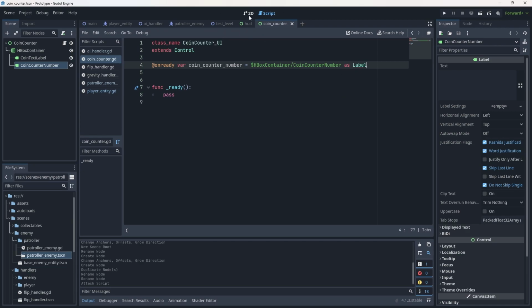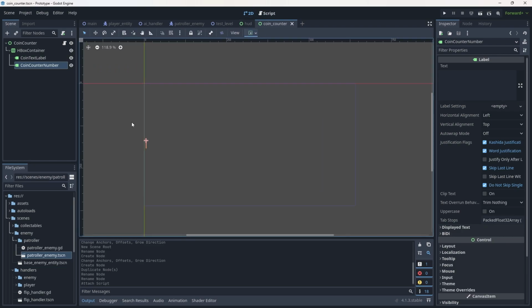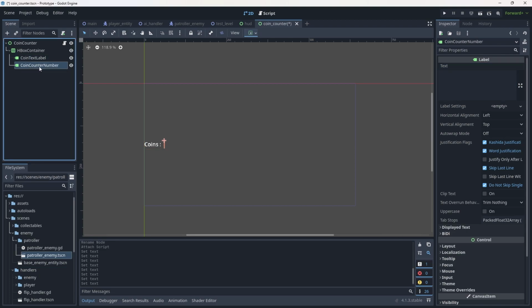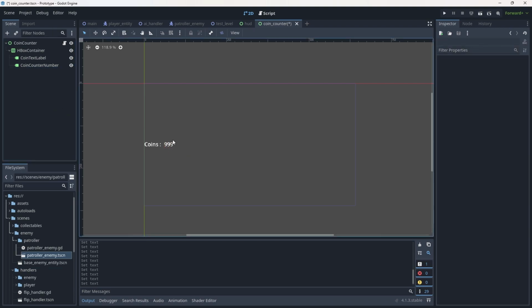Now what I'm going to do is go back into the 2D scene. We're going to add to these real quick. We're going to change the text. The coin text label, we just want to call coins with a little colon and a space after it, just so we can get some correct spacing. Now, the coin counter number, we're going to want to put what we would consider a good max number. In my case, I'm just going to do 999. Now, this number doesn't actually entirely matter. It is just for looks. Don't worry about how the text looks for now. We're not going to worry about that.